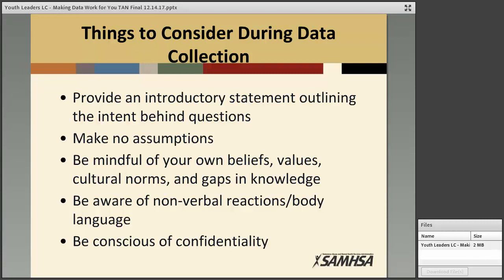So you might want to say something like, the following questions really help us to better understand the diversity of youth that we're serving so that we can improve service quality. So just giving that brief little outline of why it's important can go a long way in building rapport and making youth feel safe when they're answering these types of questions. You also have to be aware not to make any assumptions. When we're neutral in our own position, this really sends a signal to youth that we aren't making judgments about who they are or who we think they are.